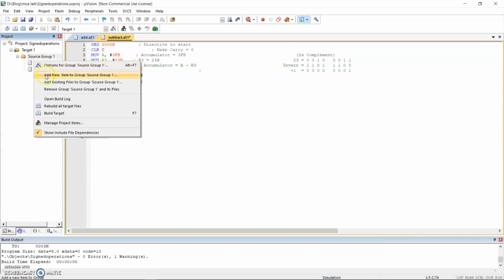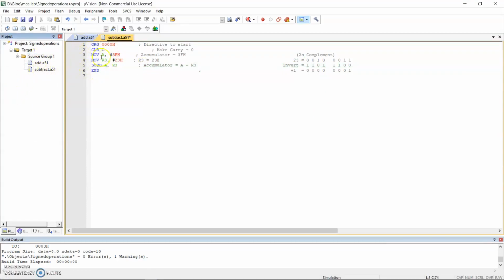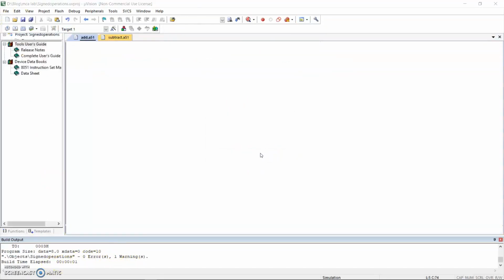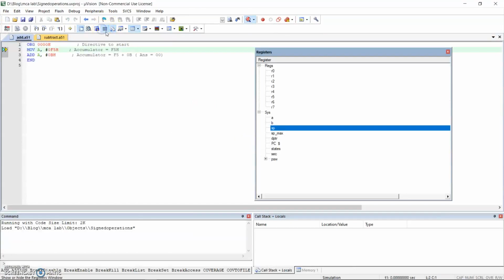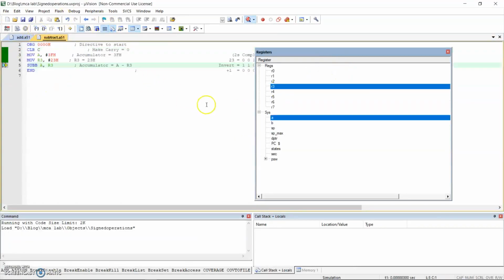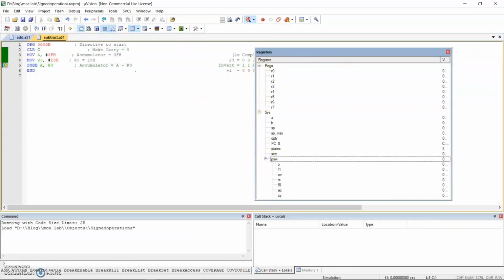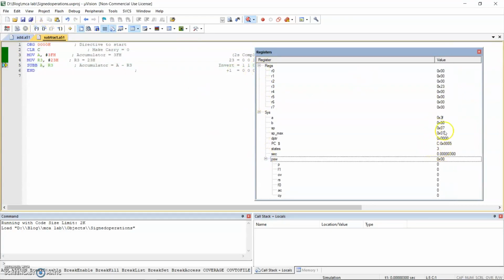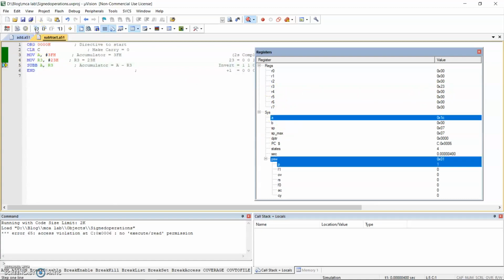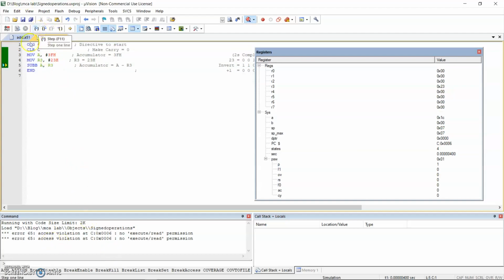I added another new item, a subtract file, and put the code. Now I will build. 0 errors. Let's go to debug. I will step one line at a time. You can see that 3F gets stored in the accumulator and 23 gets stored in the R3 register. Next you can see the parity flag changed to 1. As soon as we move to SUBB, subtract with borrow, the accumulator got the result 1C and the parity flag changed to 1. After this, even if I press this button, nothing happens. So we can say that our result, whatever we verified theoretically, was correct.